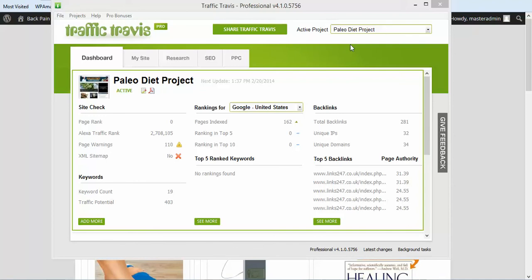Okay, so let's go ahead and add the back pain site, the back pain project, into Traffic Travis. Again, if you don't have Traffic Travis, I recommend grabbing it. The free version will work just fine. It's a really great software. So go ahead and download the free version of Traffic Travis. You can also see it on the Paleo Diet Project, and I'll put the link below this video. Go ahead and download that, and let's go ahead and add.